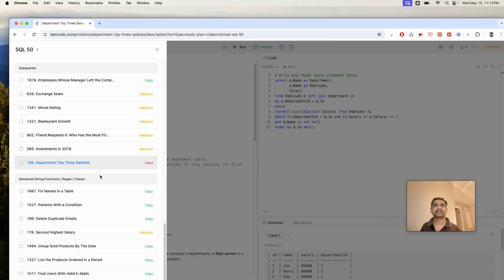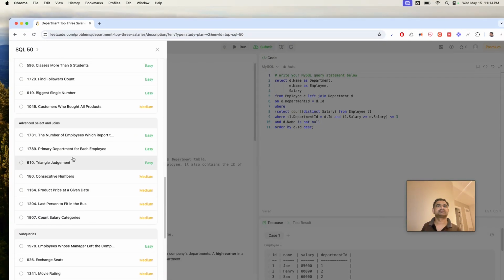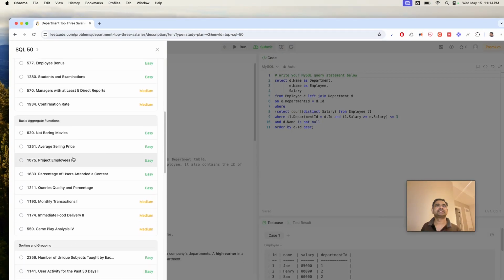So basically, we need to check where we reached in this SQL journey. So that's the first step. So here, customers who bought all products, sorting, we didn't reach the sorting part. So monthly transaction, immediate food delivery, game plays, I don't know where exactly we reached. Immediate food delivery. So we need to go with this problem.